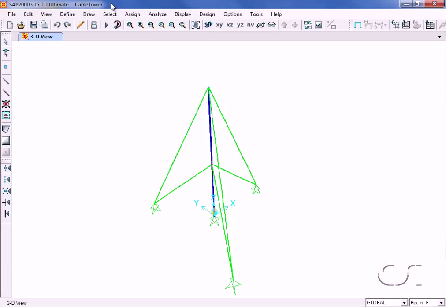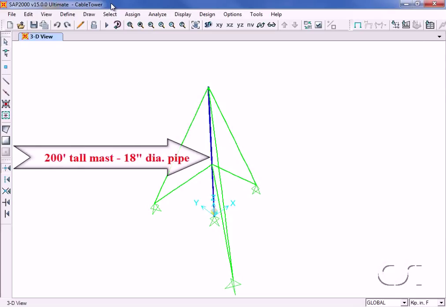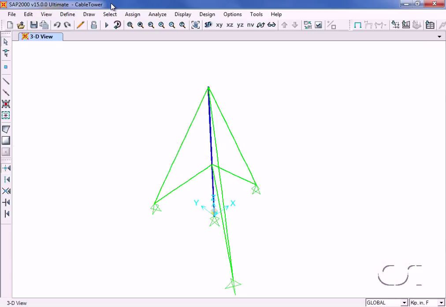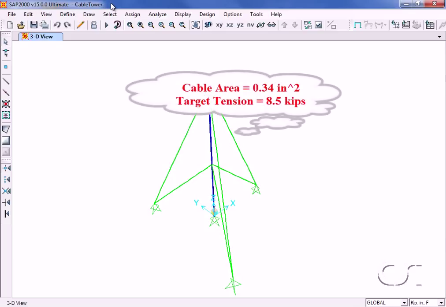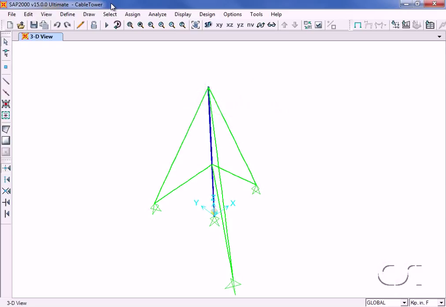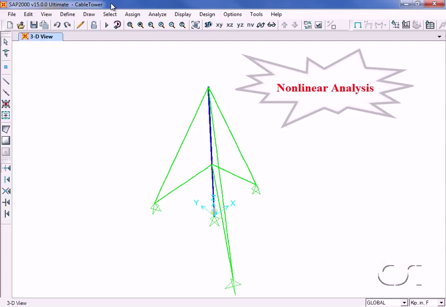Now we will create a model using cable objects. It will be a guyed tower 200 feet tall. The single mast tower is comprised of an 18-inch diameter pipe pinned at the base and guyed with 3 cables at the midspan and 3 cables at the top. The guys will have an area of 0.34 inches square with an initial target tension of 8.5 kips. The tower will be subjected to dead load and a wind load of 120 pounds per linear foot. The analysis will be nonlinear, as models utilizing cables always require a nonlinear analysis.